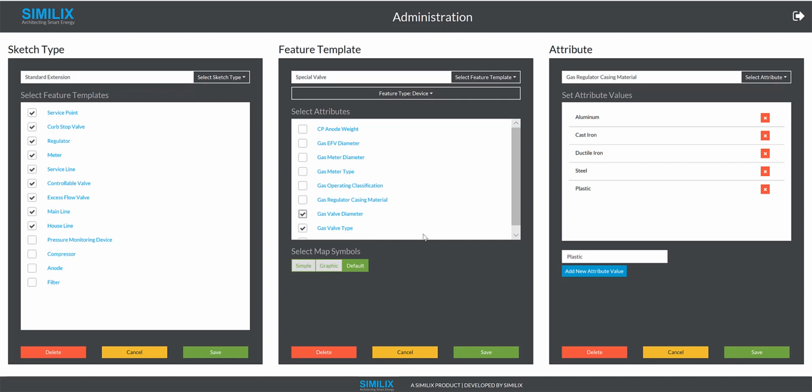I also want to be able to specify what the symbols are that are displayed in the map when I draw this new feature element. So I go in here and say, I want this to be a circle, I want it to be a large circle, and I want it to be green. So now when I draw a special valve in the map, it will be displayed as a large green circle. Now I'm done with the configuration of this new feature template. I simply press save, and then you can see that it is being saved and being available for the solution.